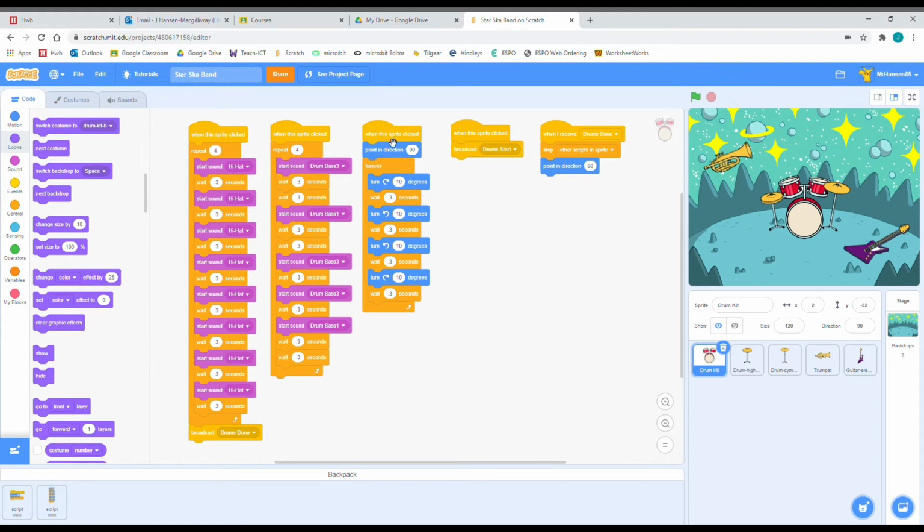Now these are movement beats and I have timed this in with 0.3 second gaps between each beat on the hi-hat, so the drum will shake. It'll turn 10 degrees to the right, 10 degrees to the left, 10 degrees to the left again to make it go all the way, and then back again.